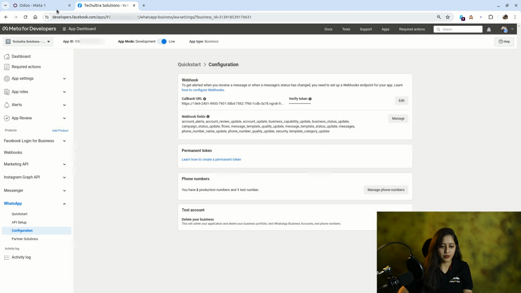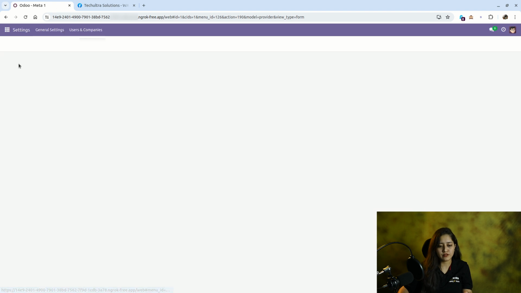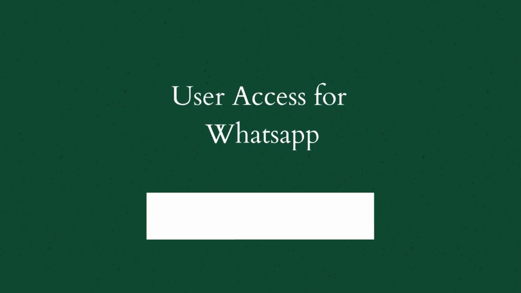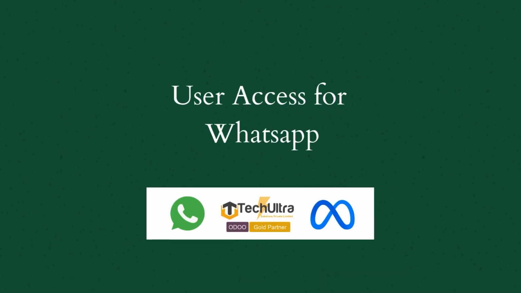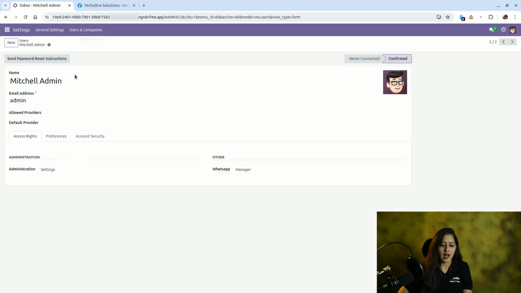After that, go to Odoo and here you have to go to the settings. In the users and companies, you have to select users. And here you have to give the access to the user. So add Meta in the allowed and default provider. Save the data manually.